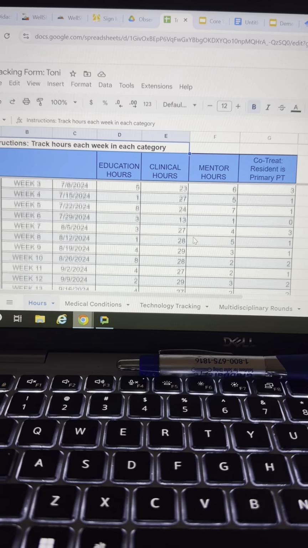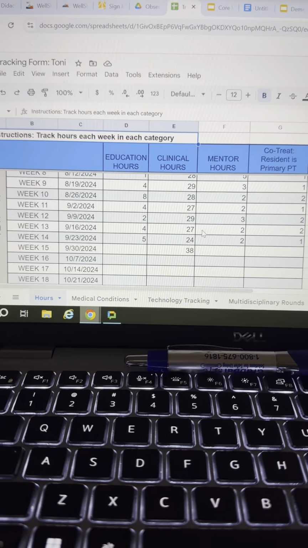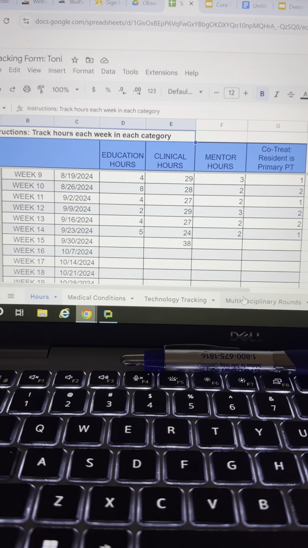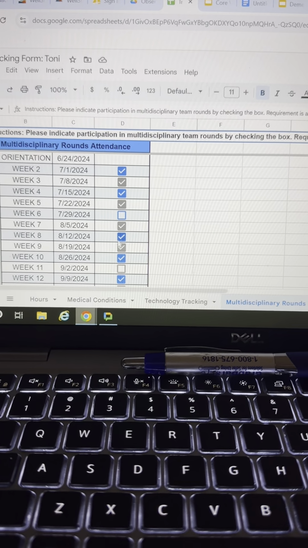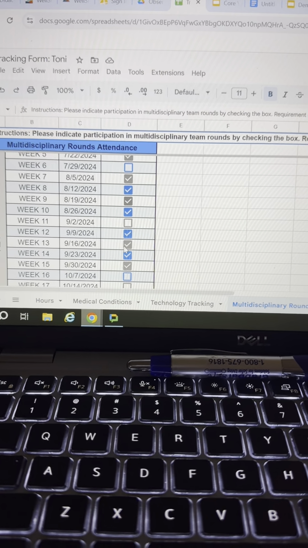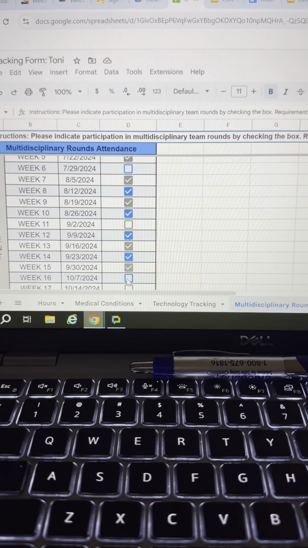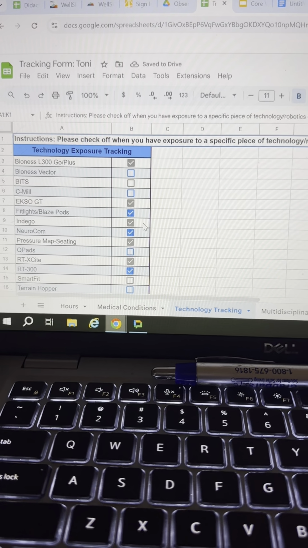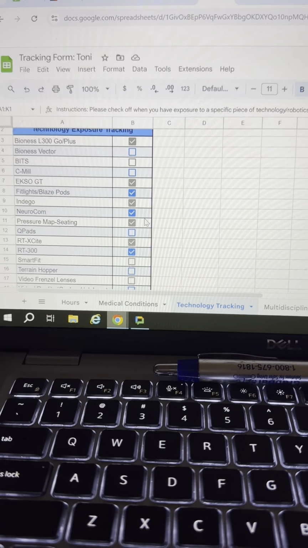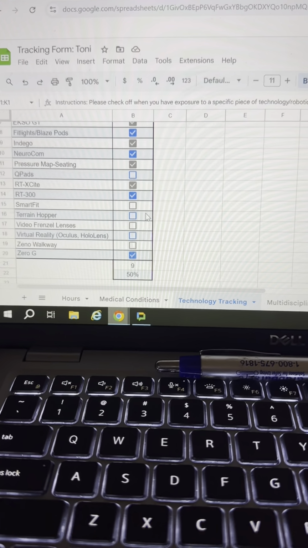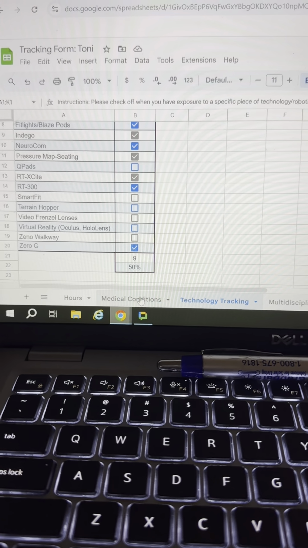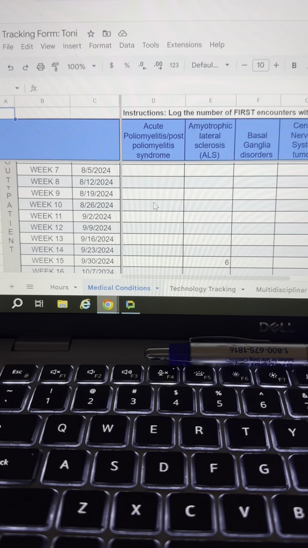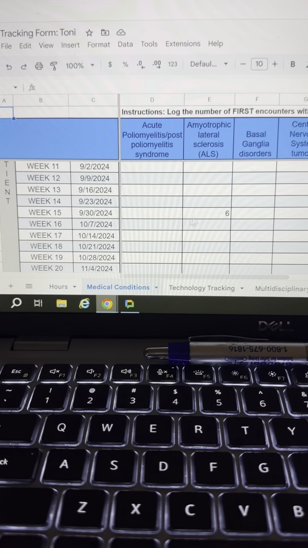So now that we've completed some more coursework, we have another tracking form that just allows us to see how many education hours we complete a week, how many hours we spend in the clinic, as well as how many mentor hours we get a week. And then if we go over to this tab, we can also check off when we attend multidisciplinary rounds, what sorts of technology we've been exposed to, and then an additional tab on medical conditions that we are exposed to for the first time each week. And as you can see, there's quite a lot of diagnoses.